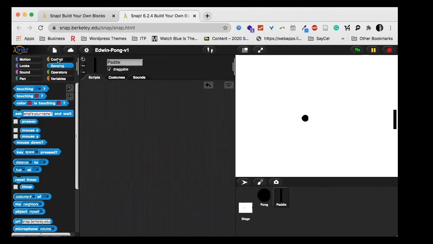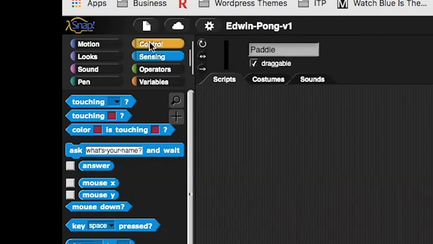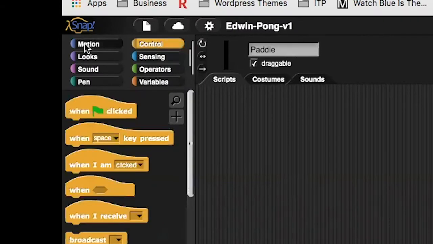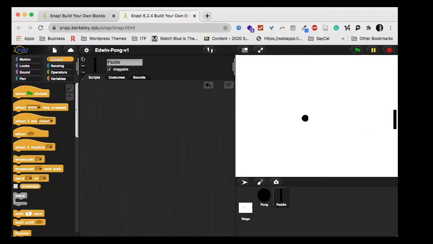The first thing I'm going to want to do is go to the control section. There are several sections here: motion, control, looks, sensing, sound, operators, pen, and variables. For now, we're going to start with the controls because we want to be able to control the up and down of this paddle with our keyboard.